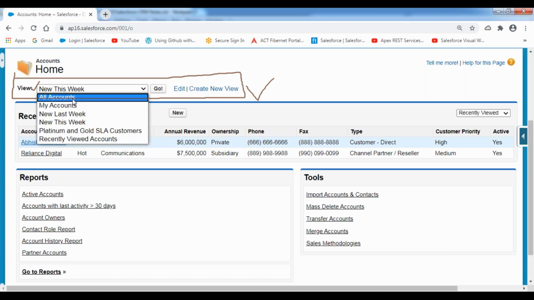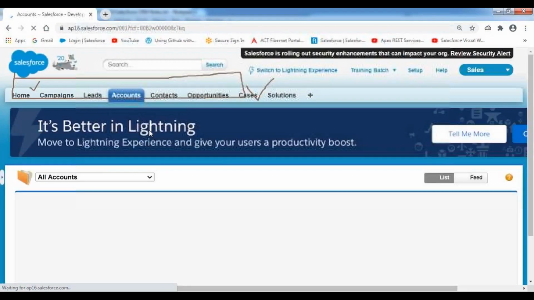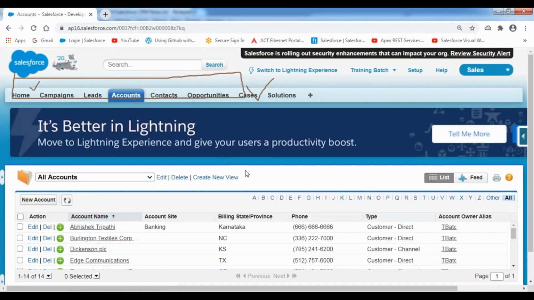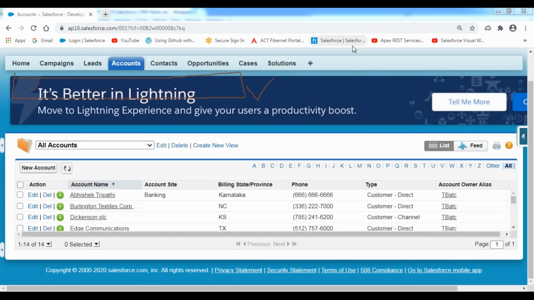Now when I select the option all accounts, I can see all the account records we have inside my account object in tabular format. I have some 14 records available inside my object. All 14 records are visible. Now you can raise a question: Sir, we created only 2 to 3 records inside this account object in the previous session, then how is it showing 14 records?